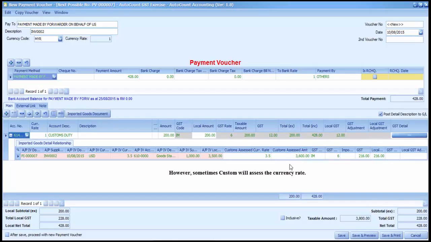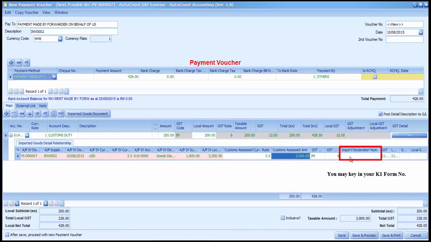However, sometimes custom will assess the currency rate. So we can change the custom assess currency rate also. For example, it's 3.7. So the custom assess amount also will change based on the currency rate. So for the example, it's 3,600 custom assess amount. You also can key in your K1 form number here, import declaration number. Once you're done, you may click Save.